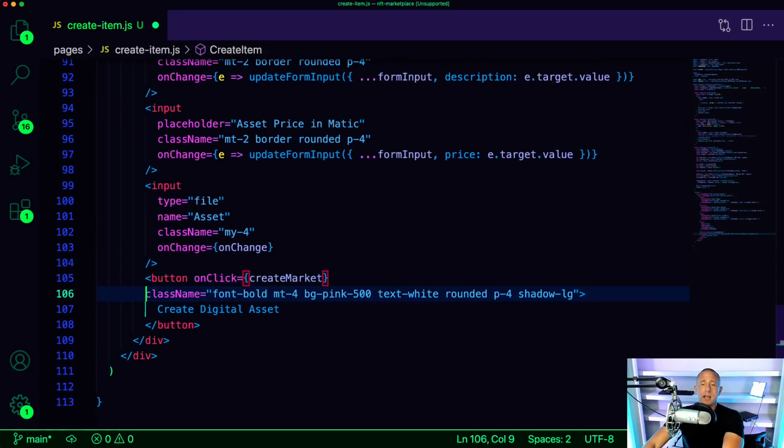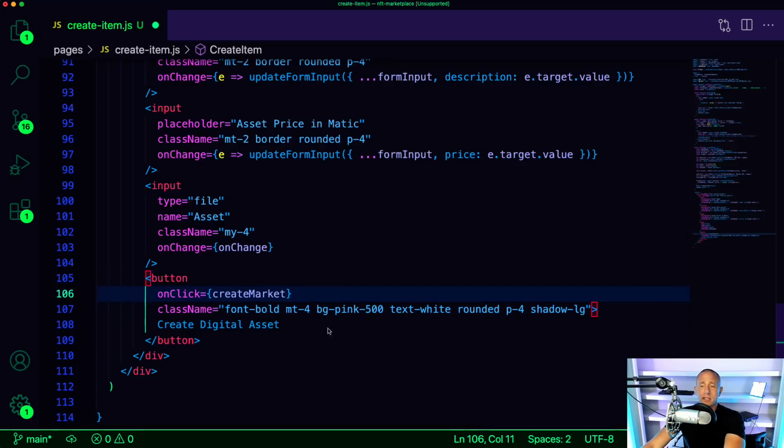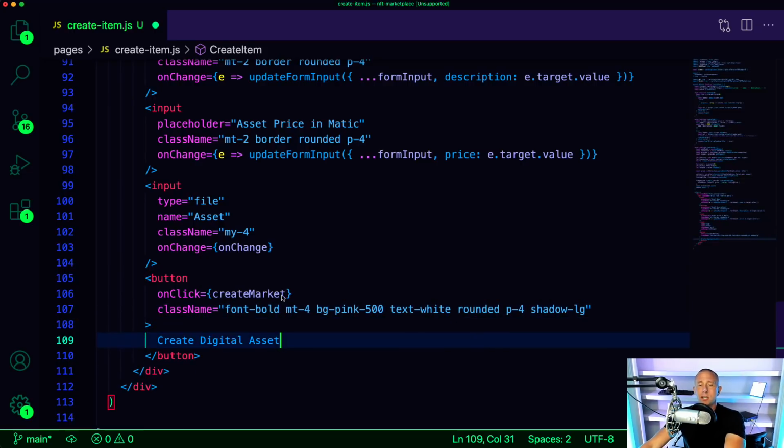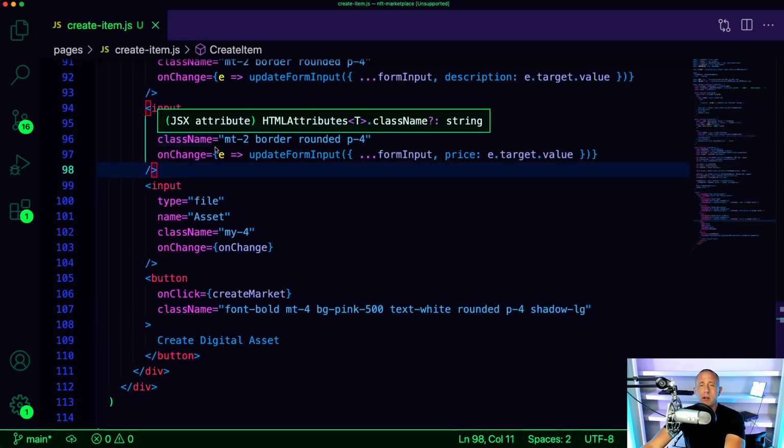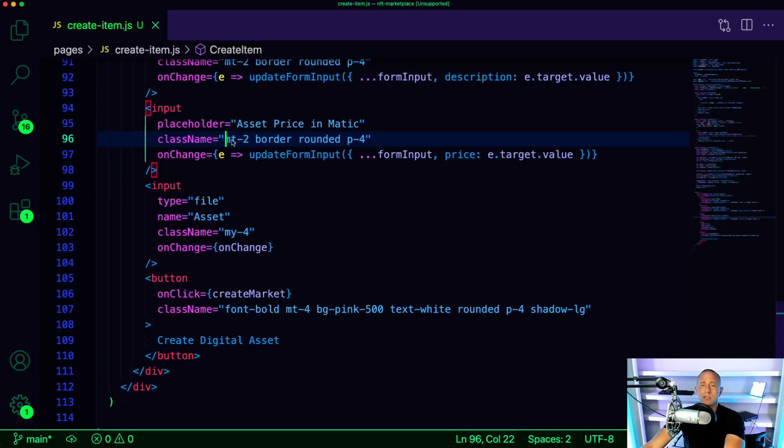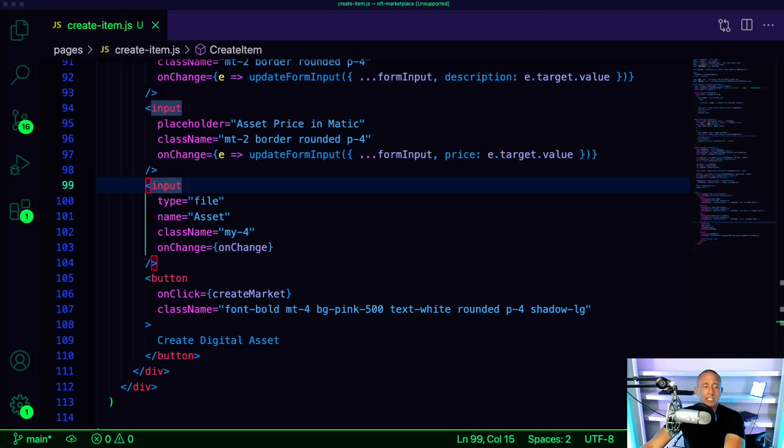We're adding some class names to it to give it a little bit of styling. I'm going to go ahead and format this a little better. So we have a button with a font, we have a margin, a background, things like that. And the inputs that we're working with have their own basic class names as well: margin, border, and padding, and things like that.